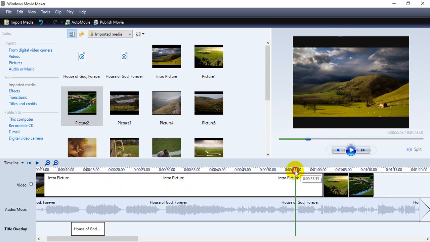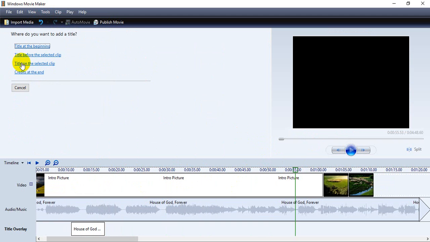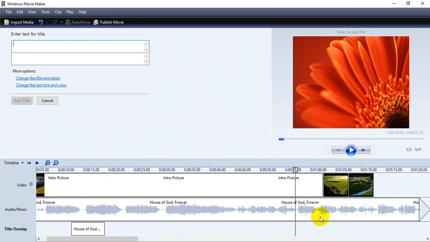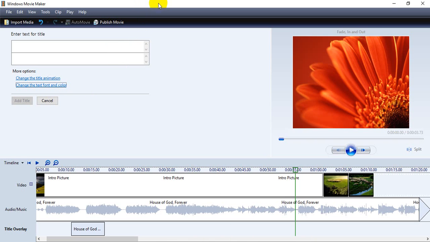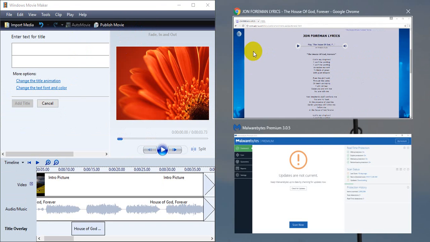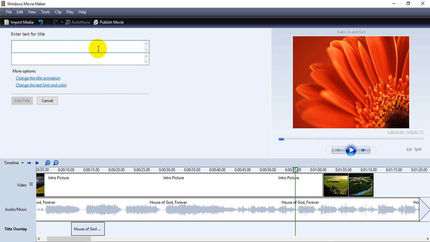Okay, let's go up here and add another title. Go to Tools, Titles and Credits on the selected clip. Okay, this is where you're going to go back to your lyrics, and you can either type. It's fine to type. I think it's fine to copy and paste, and that's fine to do that. We'll just do that during the video. God is my shepherd, I won't be wanting. I won't be wanting. I'm going to copy those 3 lines and paste those here.